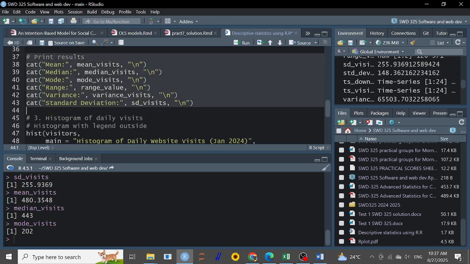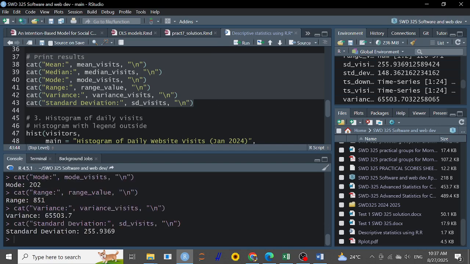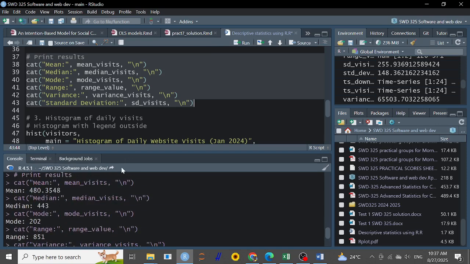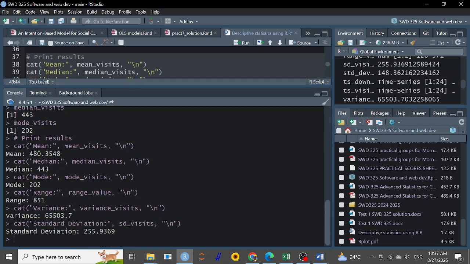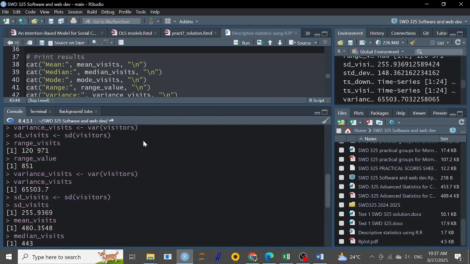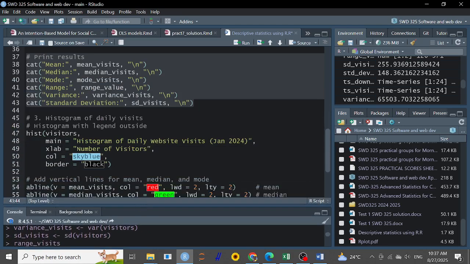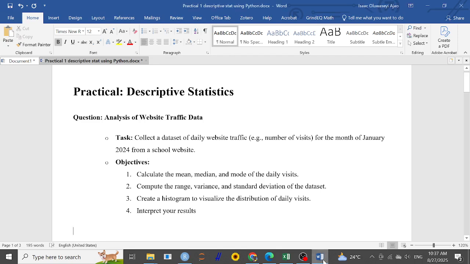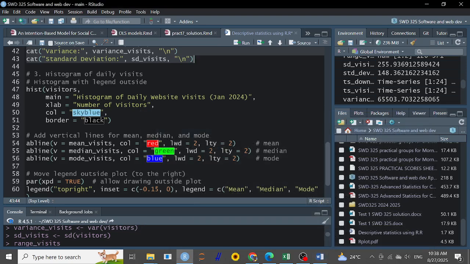So let me run this, just the way I put it right there. It makes the result look neat and better presented. See, result 480, median, mean is equal to this, median is this, mode is this, range is this, and so on. So then the next thing here is to visualize the data. The question says, create a histogram to visualize the distribution of daily visit. I want to see the daily visit.